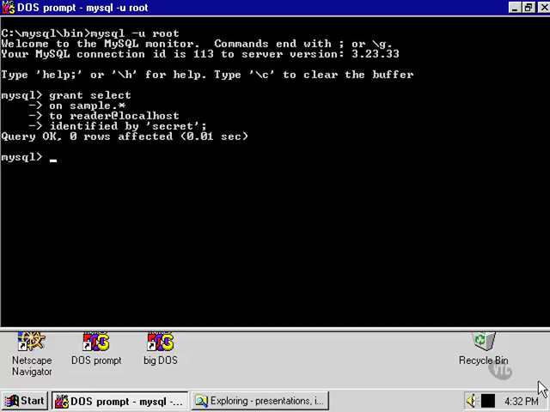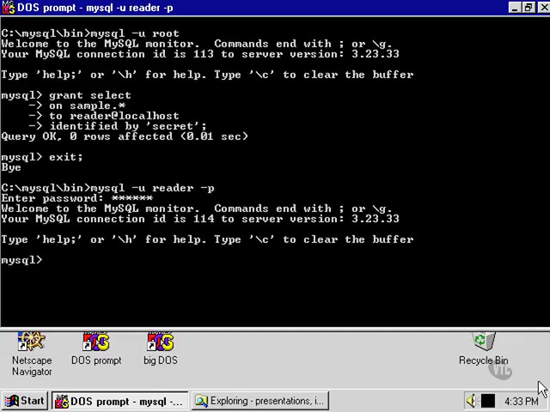Now that we've added our user, if we grant these privileges to a user that doesn't exist yet, MySQL will automatically create the user for us, in this case reader at localhost. Now we can exit MySQL and let's go back in as reader. When we enter this from the command line prompt, we get prompted for the password. We type in our password and we're granted access.